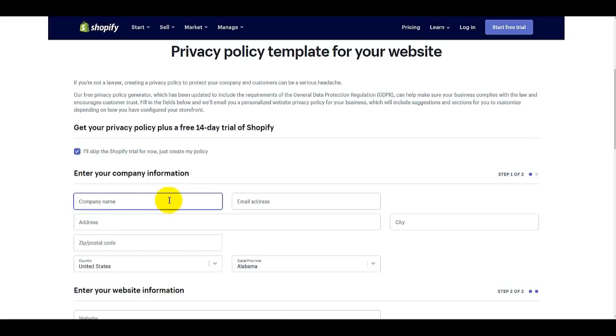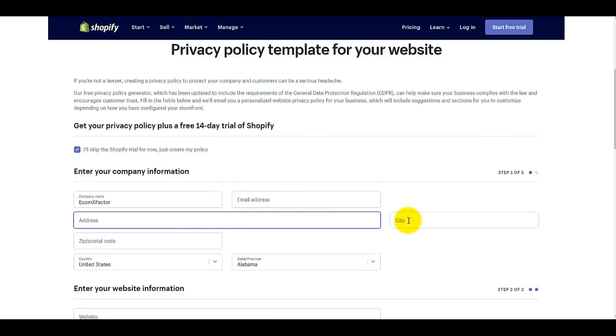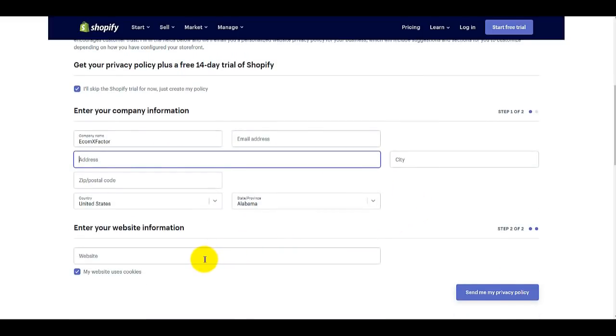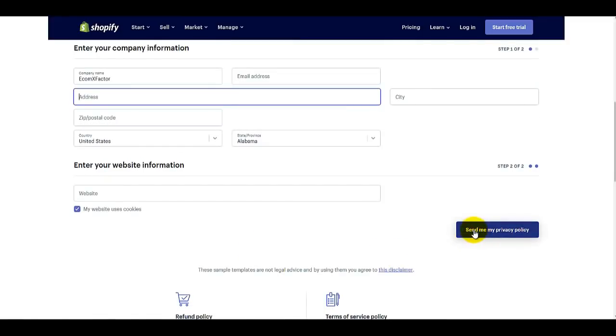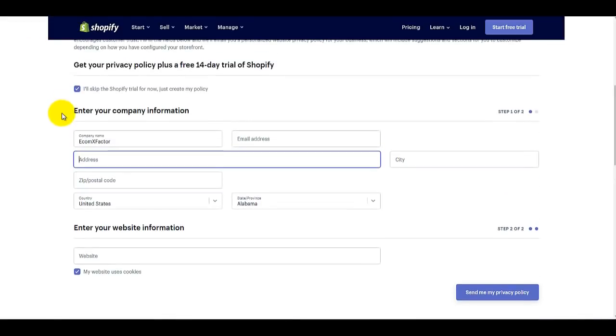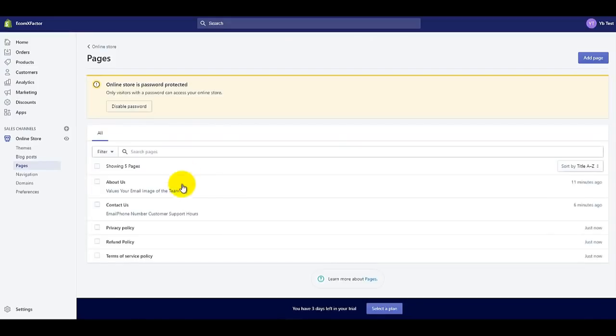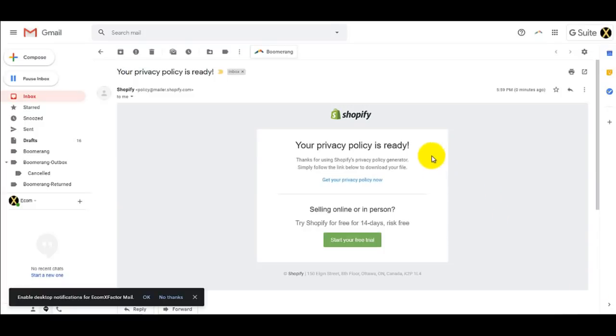Then you write down all the details, EcomXFactor, your email address, your city, your website information, and then the generator is going to send a privacy policy to your email, which is already ready to launch, and all you have to do is copy and paste it into your store privacy policy page. You're going to do this also for the refund policy and also for the terms of service policy. So I have filled in all the details and I received this email. Your privacy policy is ready. Just hit this button, get your privacy policy.